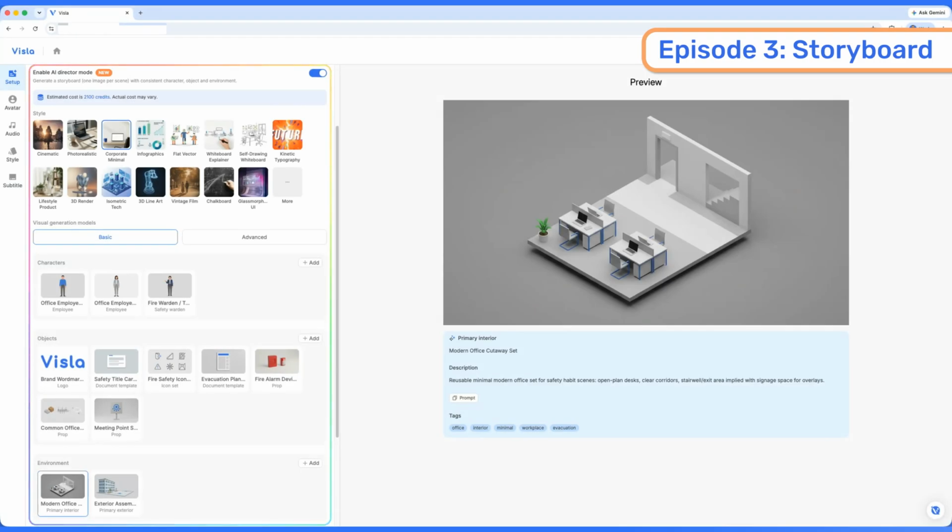In this video, we're going to create our storyboard. Visla uses a storyboard to create cohesive, AI-generated videos with consistent characters, objects, environments, and visual style.